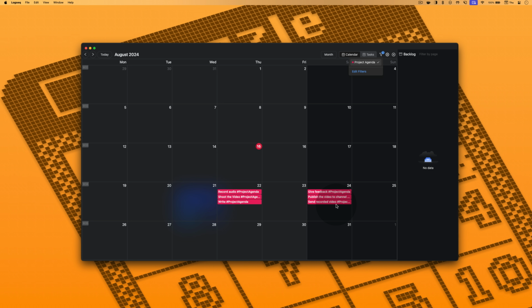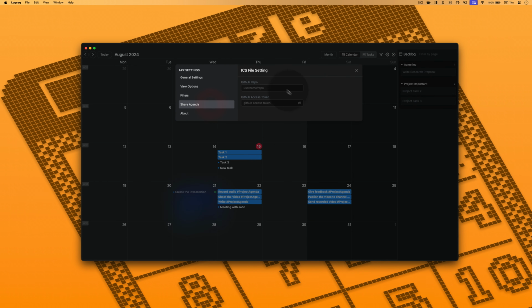The one limitation of this filtering feature is that tasks need to be scheduled on the calendar for it to work. I wish Agenda allowed us to filter backlog tasks with our filters, as that would have made the task management even better. The Agenda 3 plugin also allows you to share calendar links and use a web version of the app via GitHub. Those features are beyond the scope of this video. Let us know if you want us to cover those features and we will create a new video explaining them.